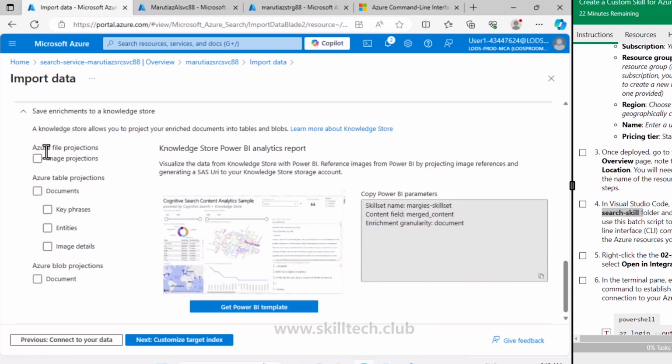We have file projections, image projections, and document-specific blob projections. So this is a separate thing altogether. I'm not creating a knowledge store right now, so I'm just clicking next, which is going to take me to the next step, the configuration for my index.